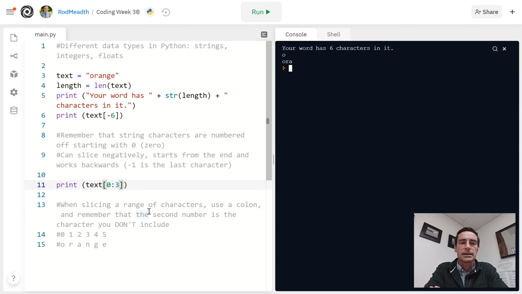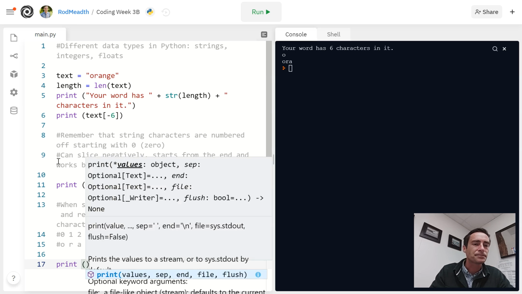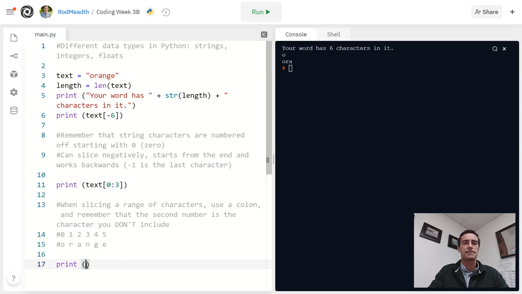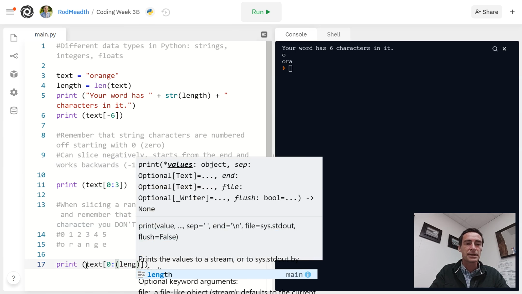Now let's show you some more little tricky things. You could decide that you want to print every letter in a text string except the very last character. Let's say we did that. Let's do print text. We can do little things like this. We can say 0 to, and then we put in a little tiny expression. We can say length.